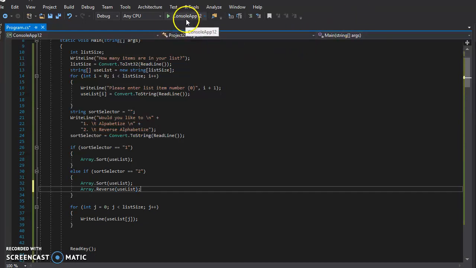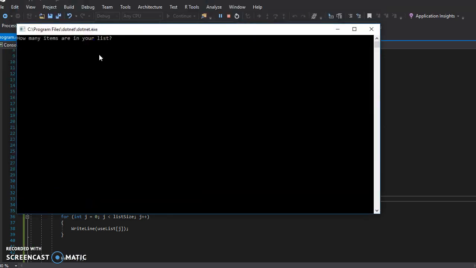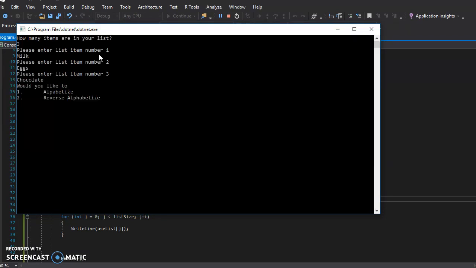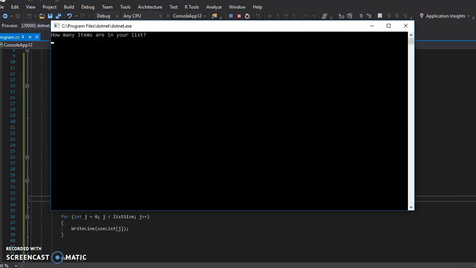Okay, and let's see how this works. How many items are on your list? 3. Milk, eggs, chocolate. Okay, we want to, well, it's already reverse alphabetized actually, because milk, eggs, chocolate. So let's go ahead and alphabetize it. Chocolate, eggs, milk. Great.